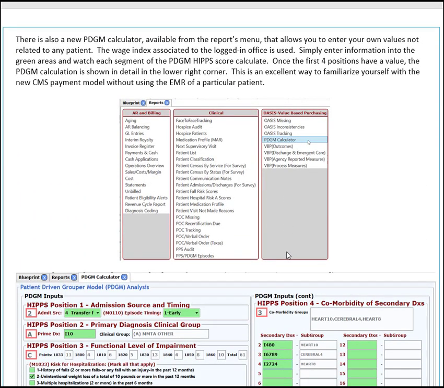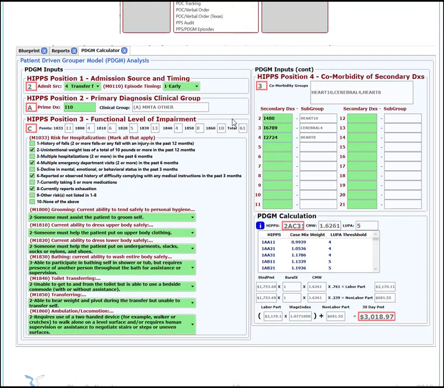In addition to that, we've added a calculator. So if you go into your reports area and look in the OASIS value-based area, there's a new PDGM calculator. And what this does is, this is not related to any particular patient. This is for you to go in and play. So all you have to do is go in and fill out the green fields: admission source, episode timing, primary diagnosis code, M1033, M1800 through 1860. We'll take the points and put them in the proper places here, total that, and give you a position 3 HIPS score. Put in as many diagnosis codes as you want.